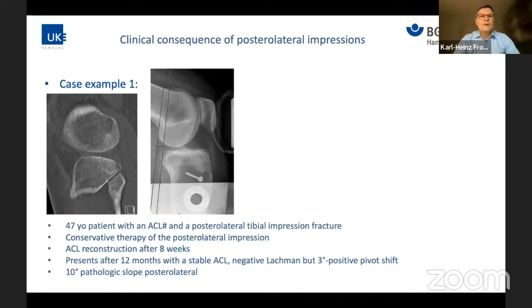Let me start with a case example, which might illustrate the importance of the posterolateral tibial plateau. This is a 47-year-old patient with an ACL rupture, and she had a posterolateral tibial plateau impression fracture. So this was treated by myself some years ago. And what I did, I did a conservative treatment of the posterolateral tibial plateau. And after some weeks, I think 8 weeks later, I did an ACL reconstruction, as you see here.